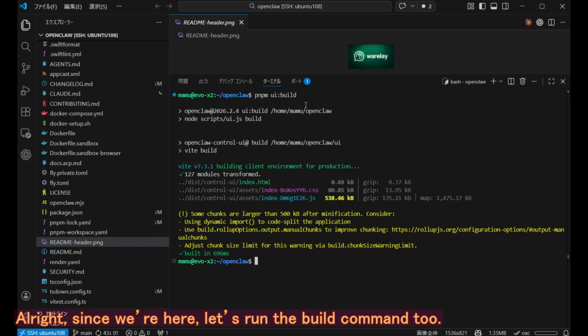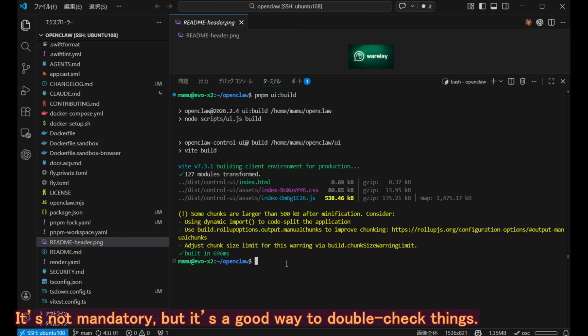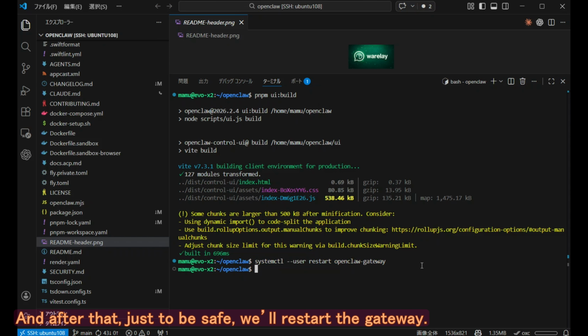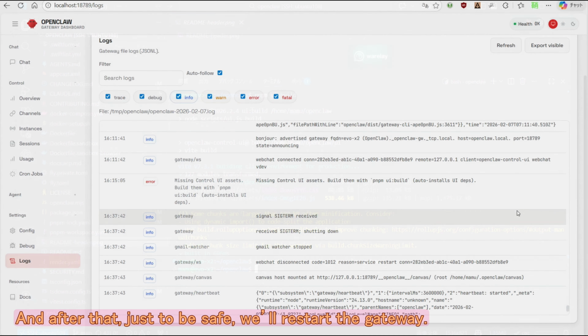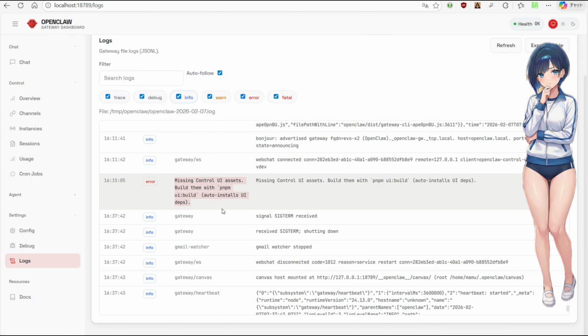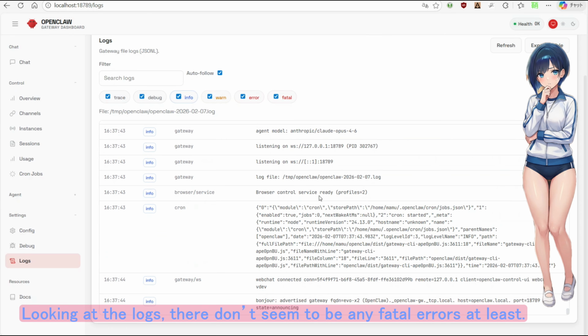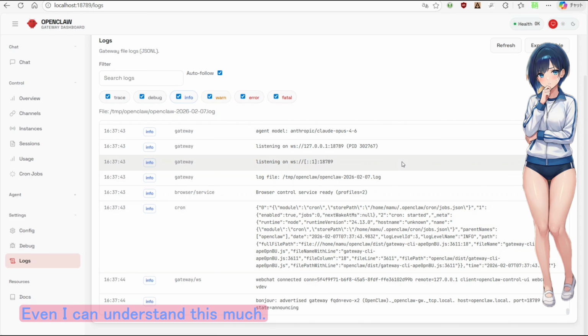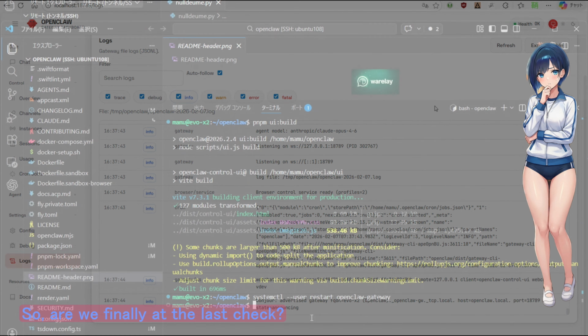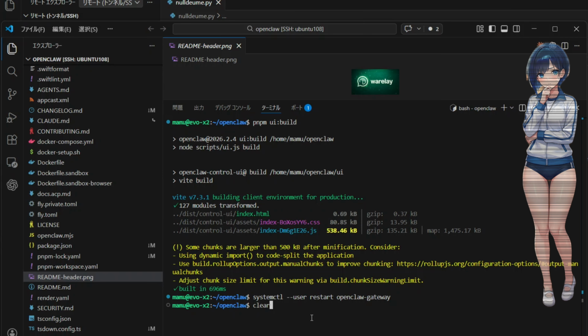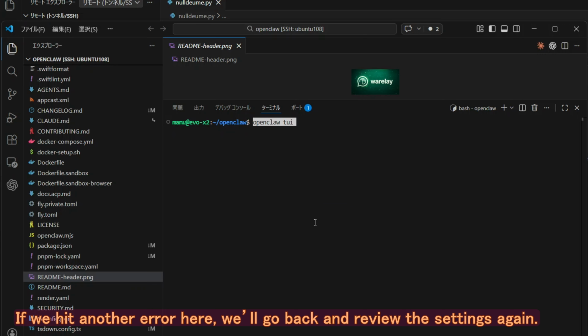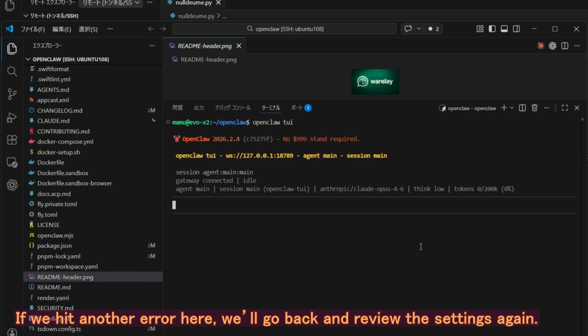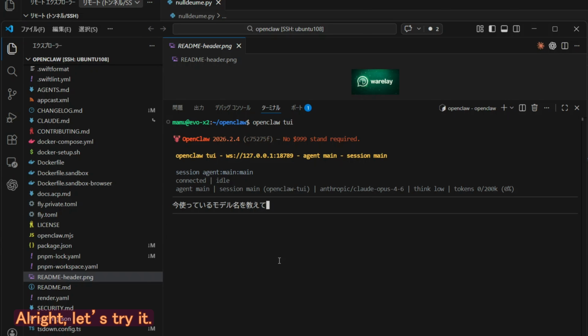All right, since we're here, let's run the build command too. It's not mandatory, but it's a good way to double-check things. And after that, just to be safe, we'll restart the gateway. Looking at the logs, there don't seem to be any fatal errors at least. Even I can understand this much. So, are we finally at the last check? Yeah, if we hit another error here, we'll go back and review the settings again. All right, let's try it.